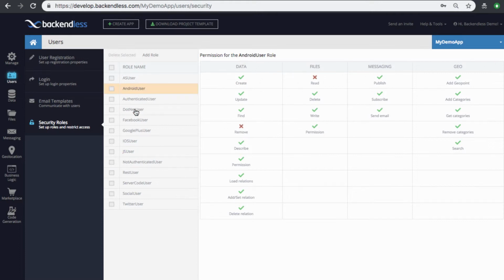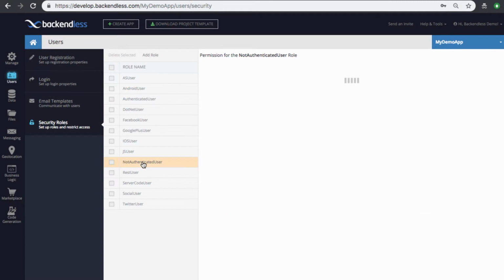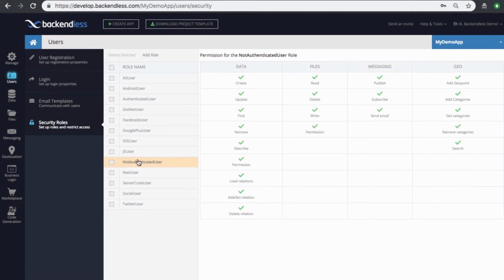In addition to the user roles assigned to various API keys, there are some additional ones, such as the not authenticated user. That is a role that is associated with any API request where there is no logged in user, or where the API invocation doesn't carry any information about a logged in user. It is recommended that in your applications you disable as much functionality as you can for the not authenticated users, unless it is absolutely needed.